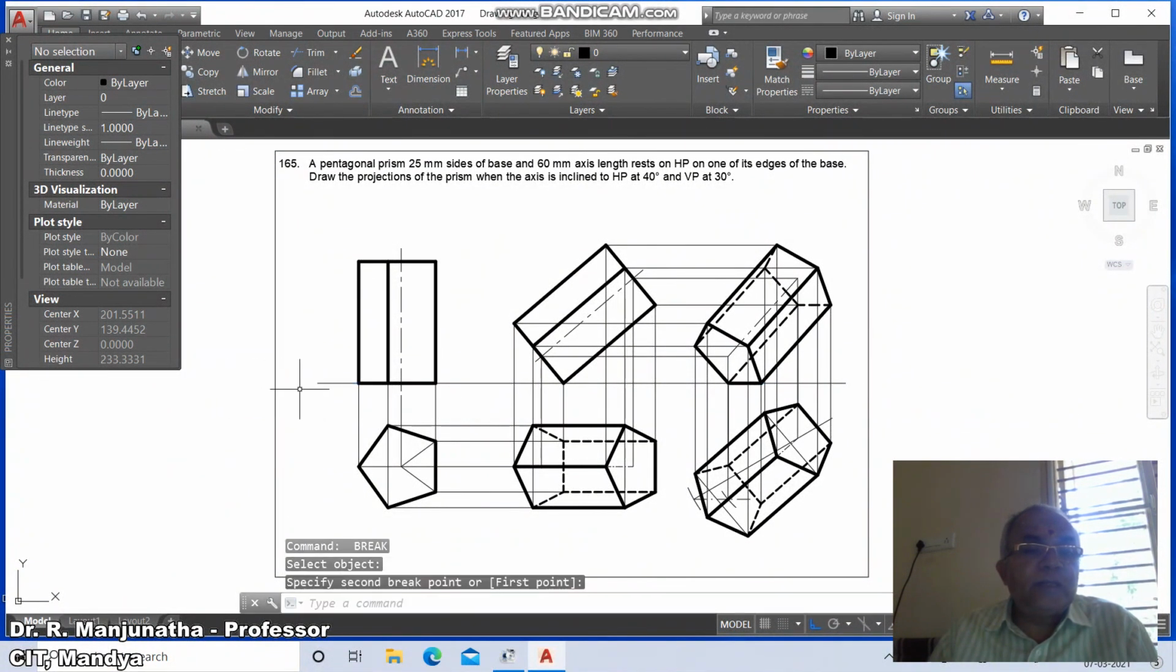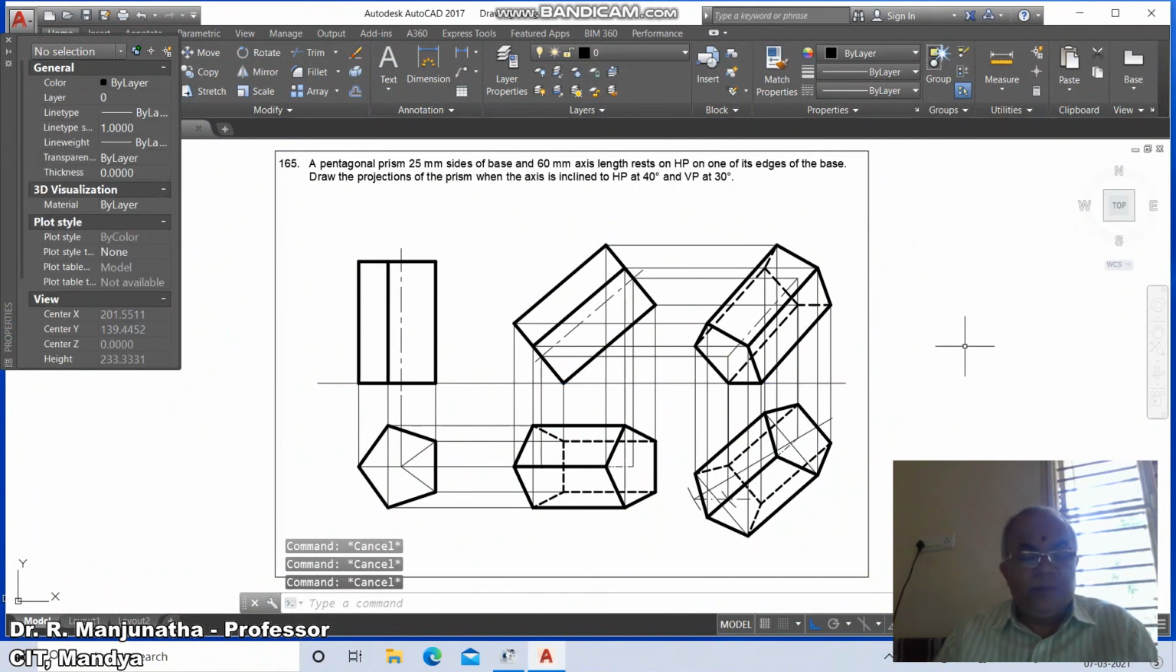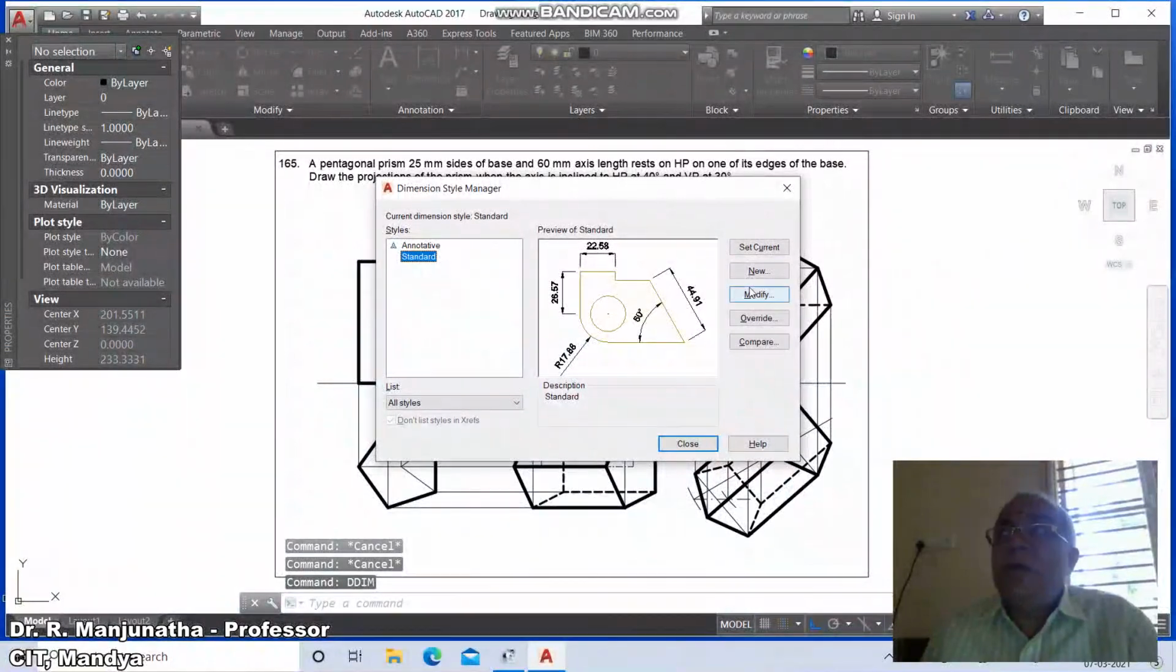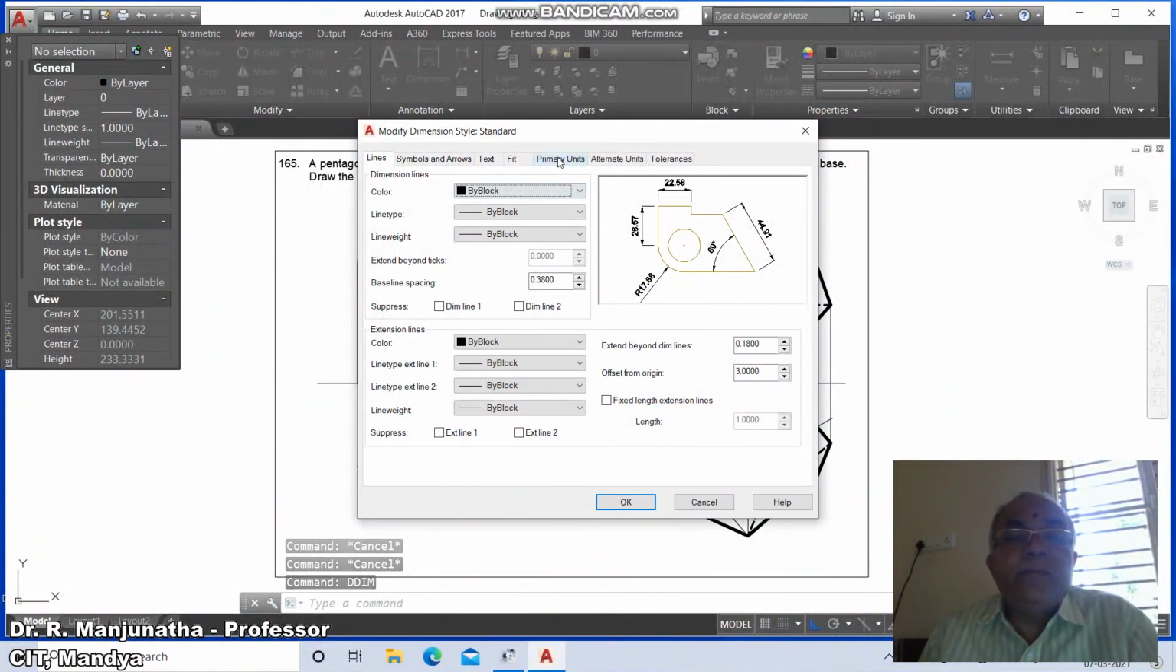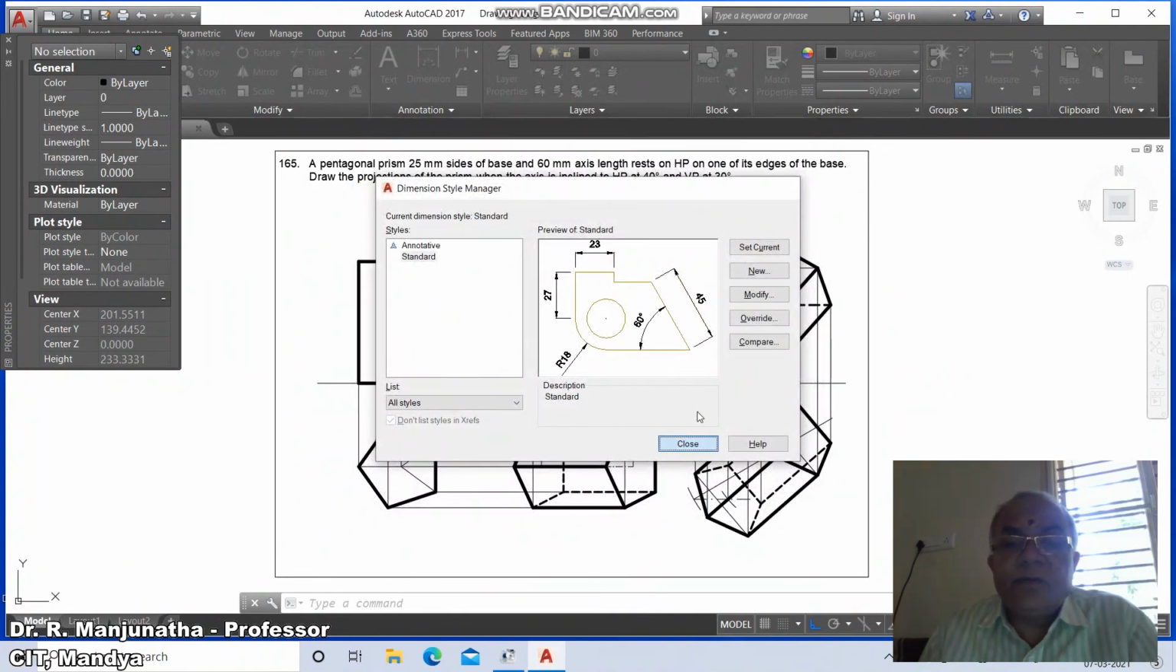Similarly, you select this, then go to select on this line. And on this line, go to layer, make that layer as XY. Then you go to DDIM and make this modify. And here, make this primary units as 0 and say OK and say close.